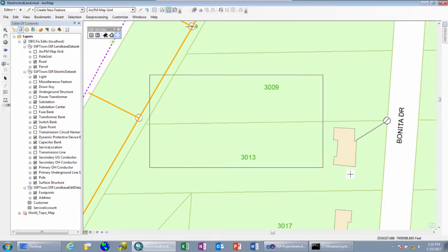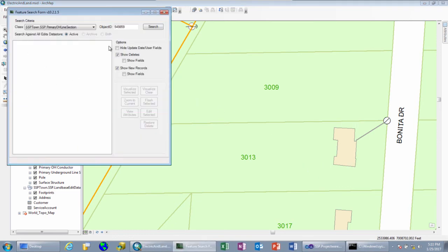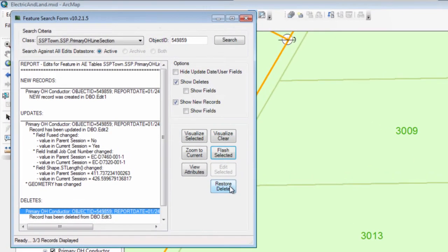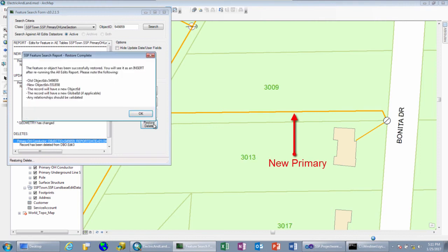I'm going to run that same find by spatial search one more time to get that primary record back. And we can search. And again, I'm going to take this deleted record and we can flash it. It's right there. So I actually can use our restore delete functionality to recreate that record on the map. And you can see this record has been recreated.